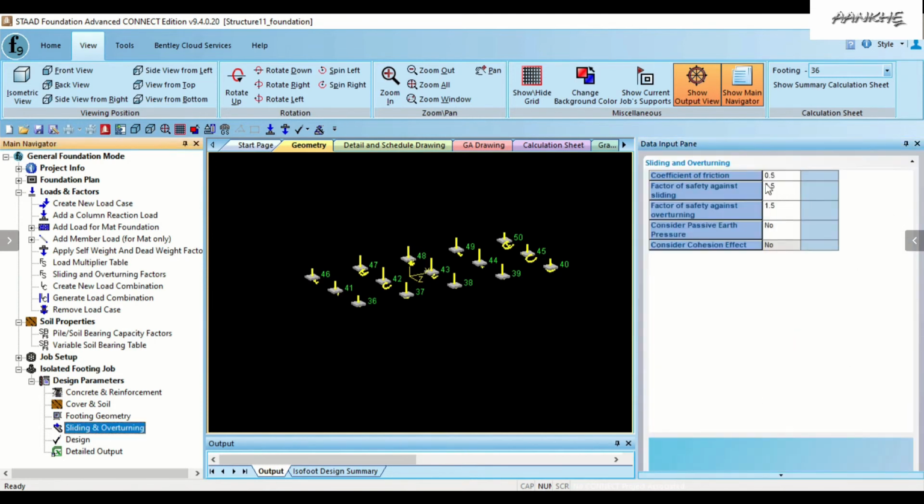Sliding and overturning, factor of safety against sliding. Coefficient of friction, it is a hard soil, nearly rocky soil, so it will be approximately 0.6. The rest let us keep as usual, because actually 1.5 is there for sliding and overturning, but that factor is only for dead load and live load, not for earthquake or lateral loads. It is generally 1.2 for lateral loads. Let us keep a little higher factor of safety of 1.5.